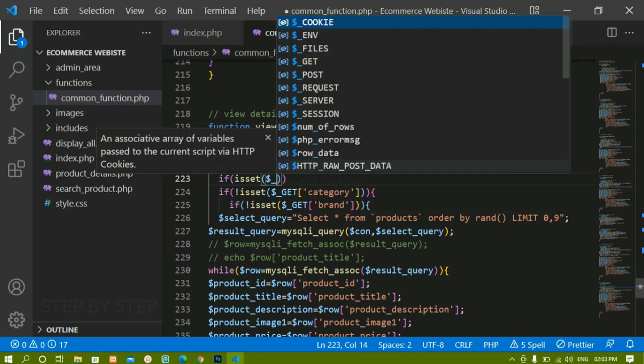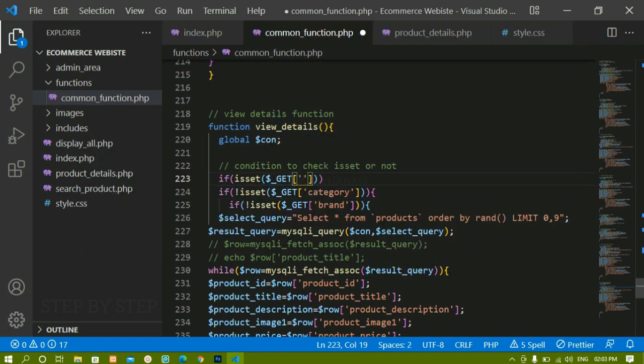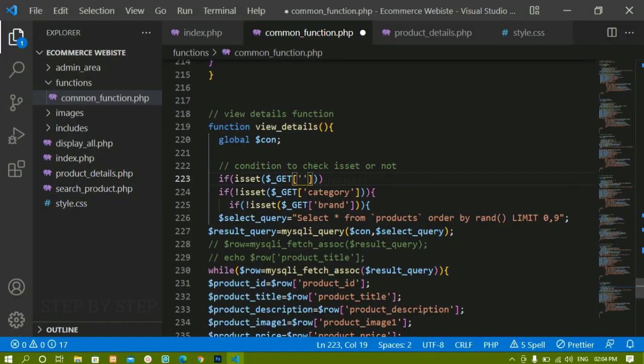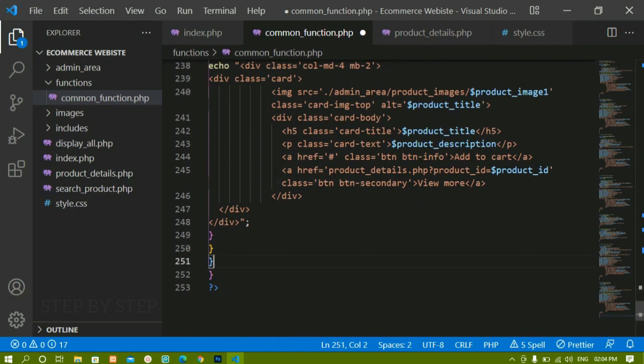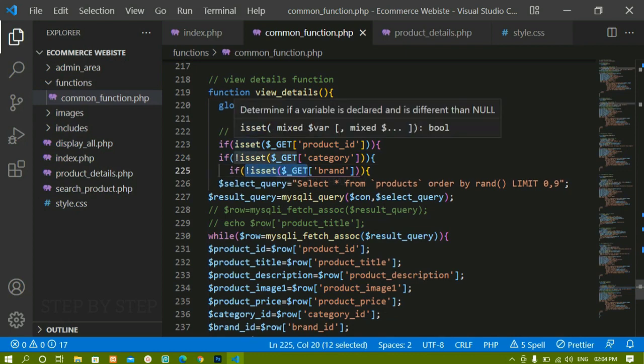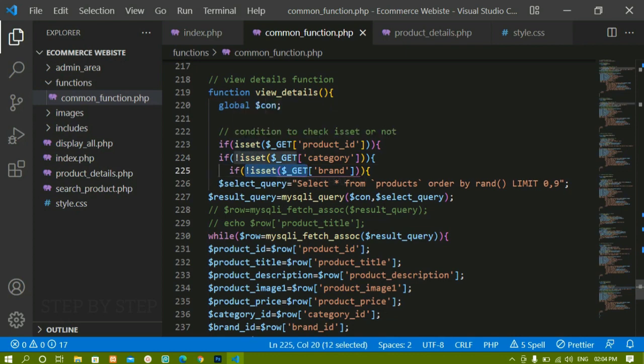Here inside this I will write another condition, that is if isset. Inside this, using the get method I am going to access my get variable, that is nothing but product ID. I am saying that if this product ID is set, and if categories is not set and brand is not set, then I have to display this data. I will paste that here. I will open the curly braces, cut from here, and close it here. This entire thing is the same, I am not going to change it. Here I am just checking for this condition. If this product ID is set, only then I have to display this data.